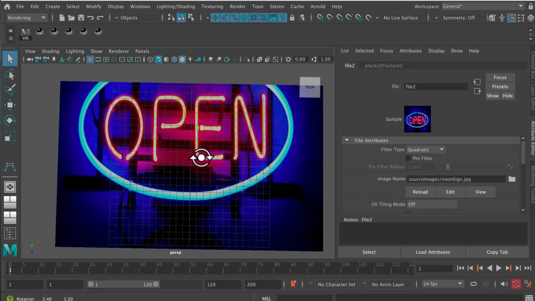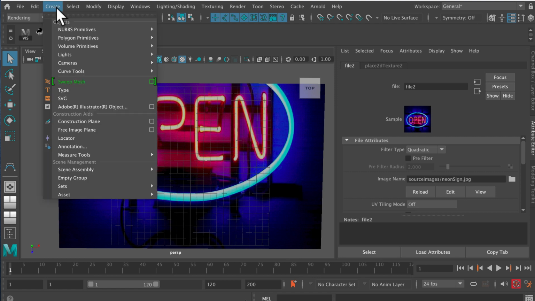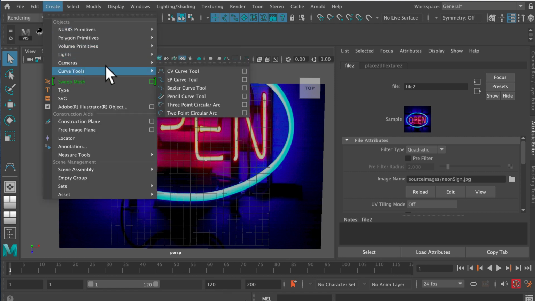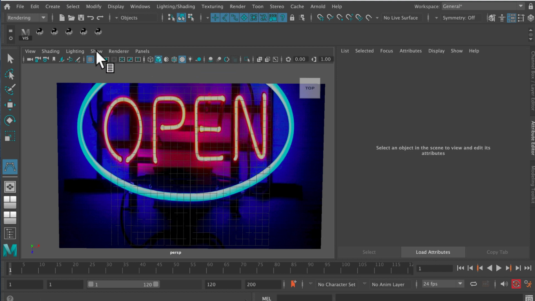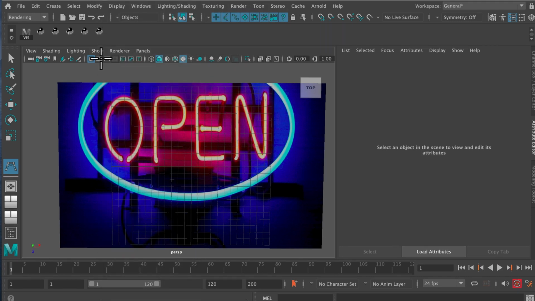So to make my neon sign in Maya, we're going to use the CV Curve tool. You can find that here under Create, Curve Tools, CV Curve Tool. Now bear in mind that in order for this to work, we need NURBS CVs and NURBS curves to be turned on. They are in fact turned on because everything is turned on, so that's fine.